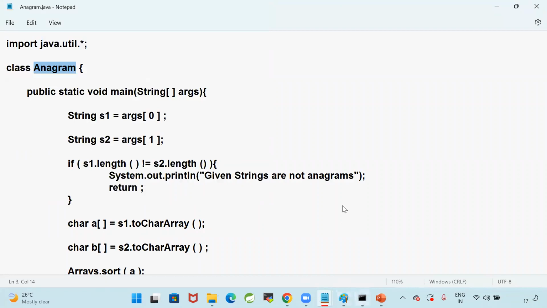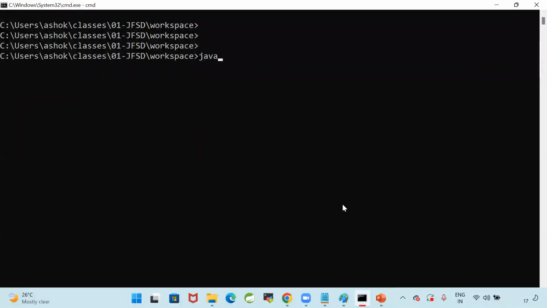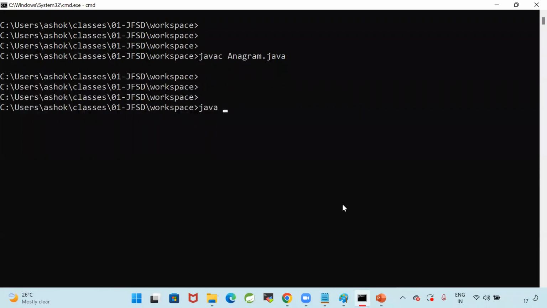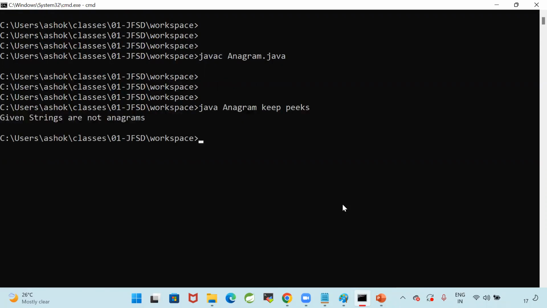Anagram.java. Write this. javac anagram.java. Now java Anagram. It is expecting two strings. Let me give keep and pick. Anagrams are not anagrams. The characters are the same. Okay, now if I give picks, given two strings are not anagrams.